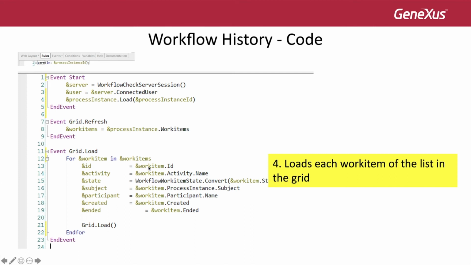For example, it will assign the ID of the work item, the name of the activity of the work item, the state, the subject of the process instance, the name of the participant who executed this task, the date it was created, and the date it was ended. After that, it loads the row to the grid.